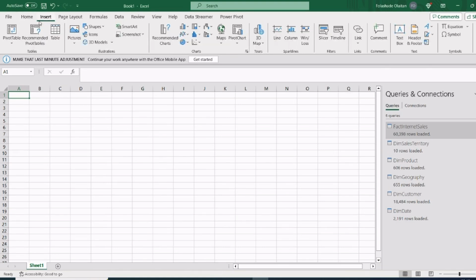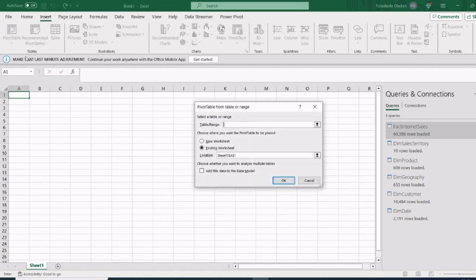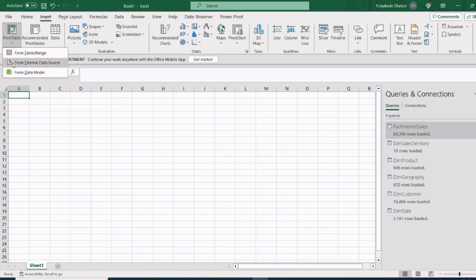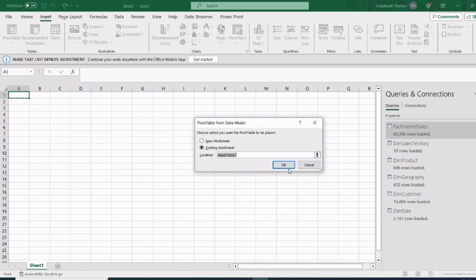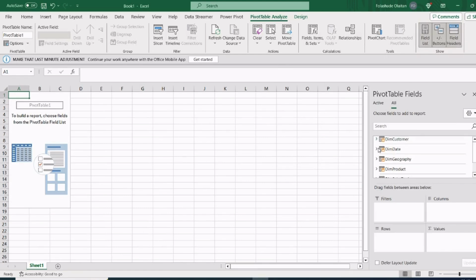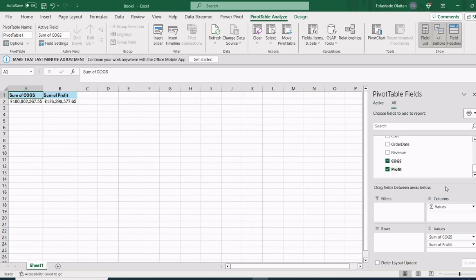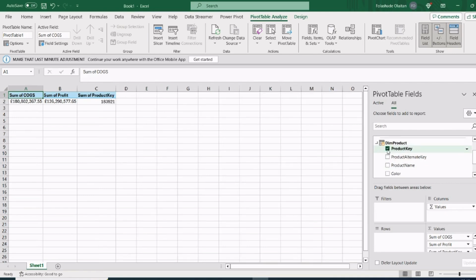If we go to Insert and Insert Pivot Table, right? So if we do it this way, okay, let's do pivot table from data. We haven't created the connection here yet, right? So let me do, where's the fact table. So let's do cost of goods sold and profit by the product from another table. Let's say by the product from the product table, product key, right?